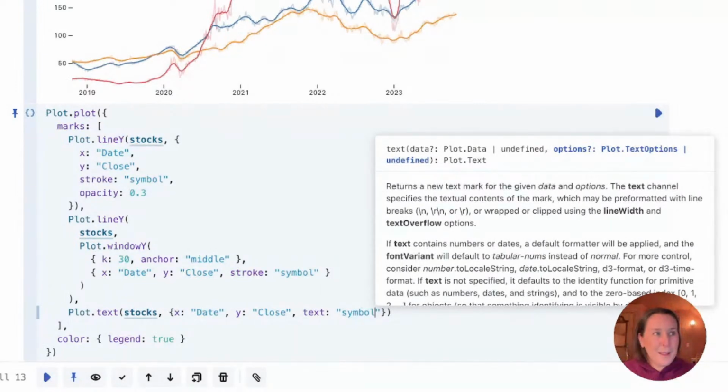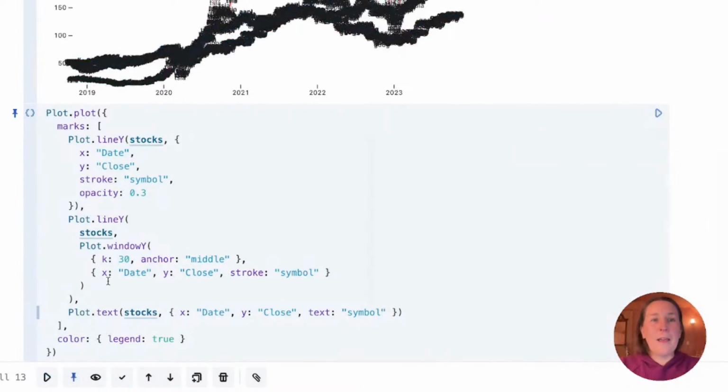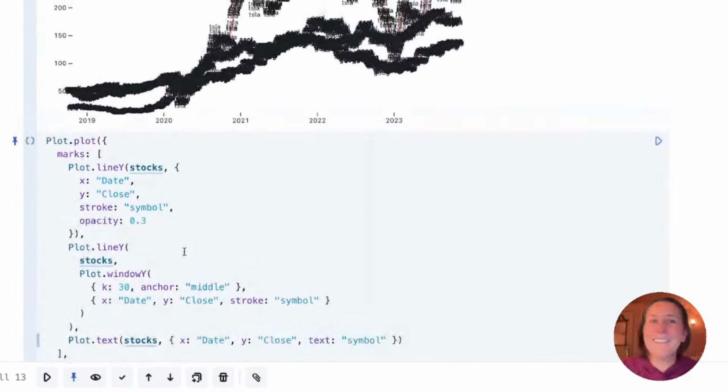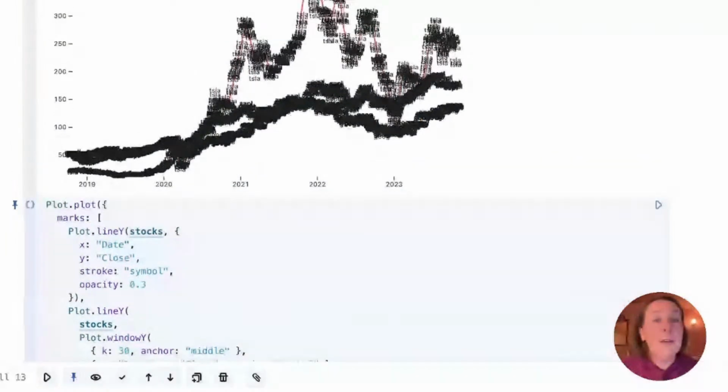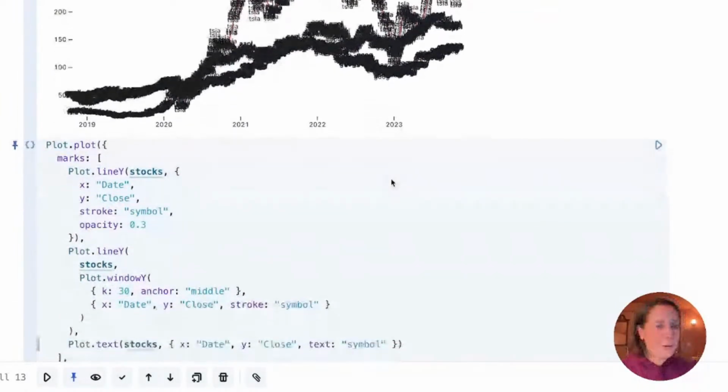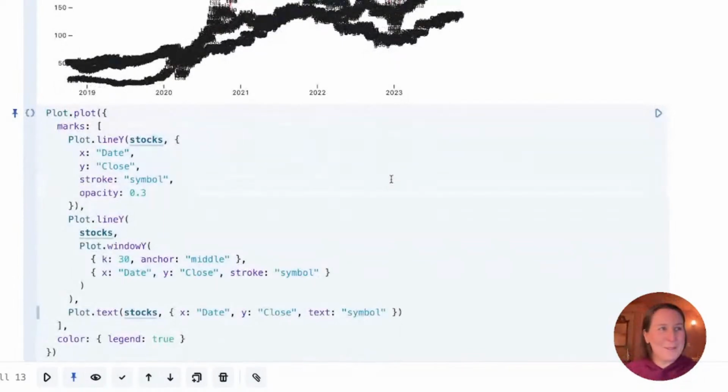Now, if I just run this code using this text mark as is, you can see that this will do exactly what I'm asking it to do. It's saying for each date and each closing value, I want you to add text that is based on the value of that symbol property, like Tesla and Apple and Google. But I think we can all agree that this is maybe not the most useful way to let people know what series they're looking at.